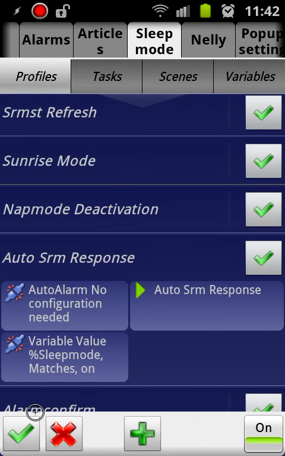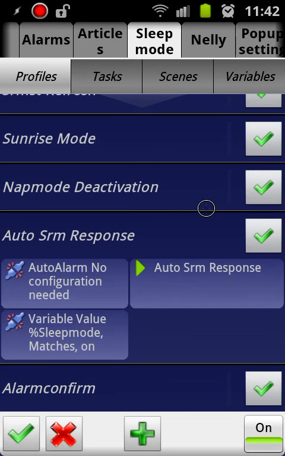So it's a little bit different from most plugins because you have this two-part system where you first have to ask the system for the alarm, and then you get back a response which triggers a second profile. But other than that, it's actually quite straightforward.